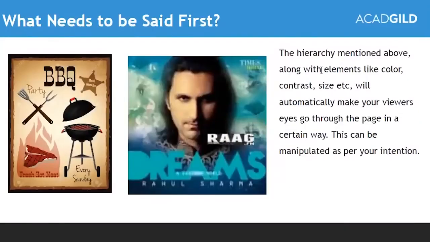Some examples here. Some hierarchy mentioned above along with elements like color contrast. I told you about the color. So here you can also say as a color contrast, size also. Size is also a very important thing. Size will automatically make your viewer's eyes go through the page in a certain way. This can be manipulated as per your intention.